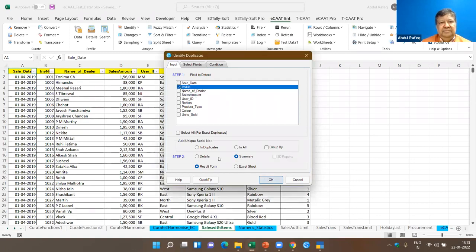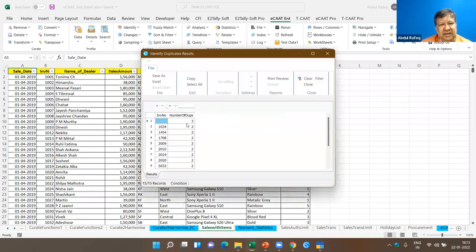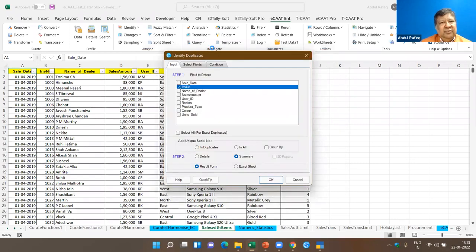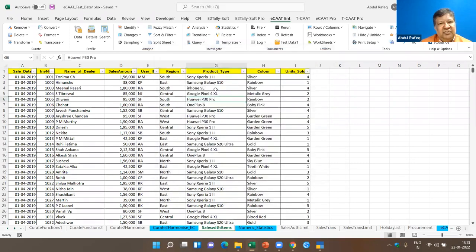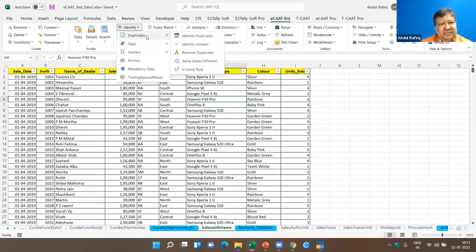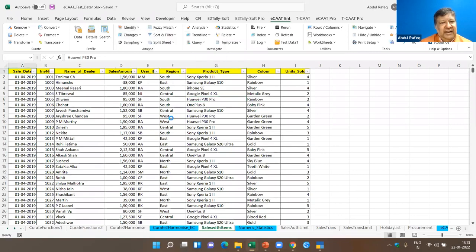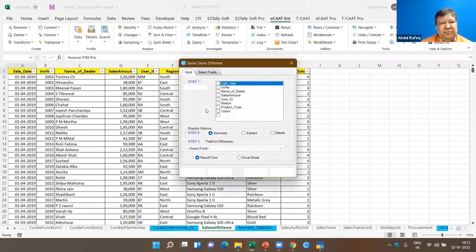Now you see, this will give me, see, there are 3 blanks. 1034 has come twice. Like that, I'll be able to also get a summary of the duplicates. So in duplicates itself, there are various other functions. For example, here, let's say I've got something called same, different. What is same, different? It could be that we have some specific products which you buy from a particular vendor. This pertains to sales, so I may not be able to perform this function.